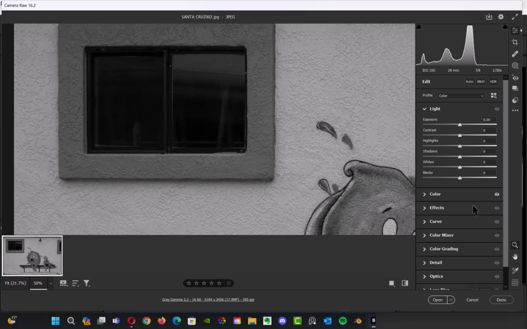We go down to shadows. We're going to start with the shadows. Why? Control the detail in the shadows first so that we can graduate to the highlights, and then we will deal with the midtones last. So watch.